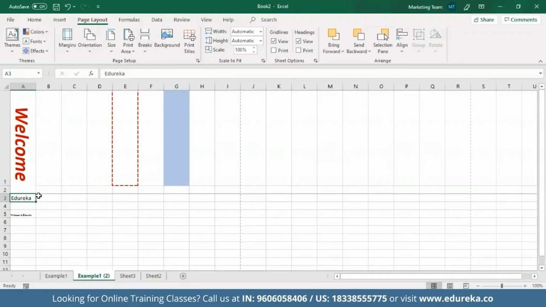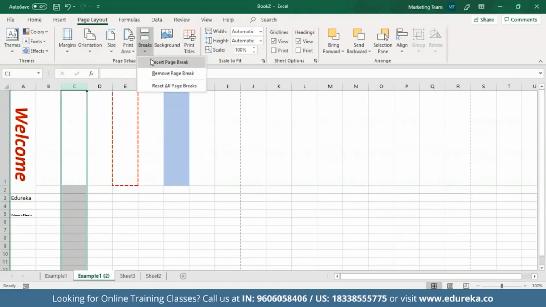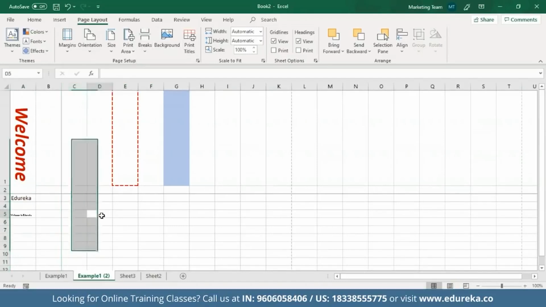So as you can see over here, I have a vertical line representing a page break. Now this is basically a horizontal page break. Now in case I want to include a vertical page break, all I'm going to do is click on some column and then choose the breaks command, and then I'll insert a page break. So as you can see over here, a vertical page break has been included.